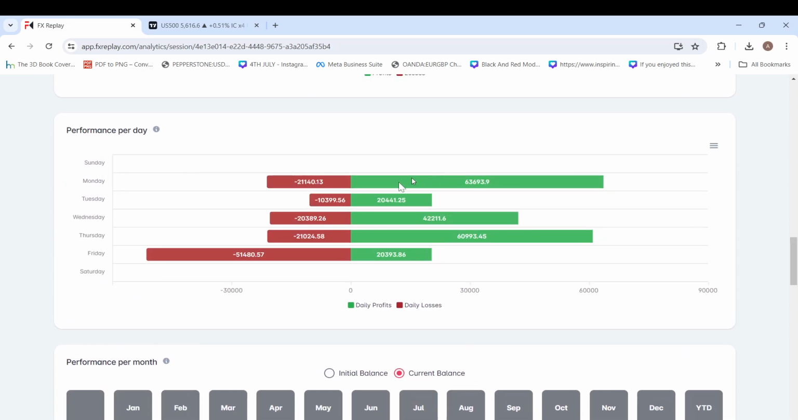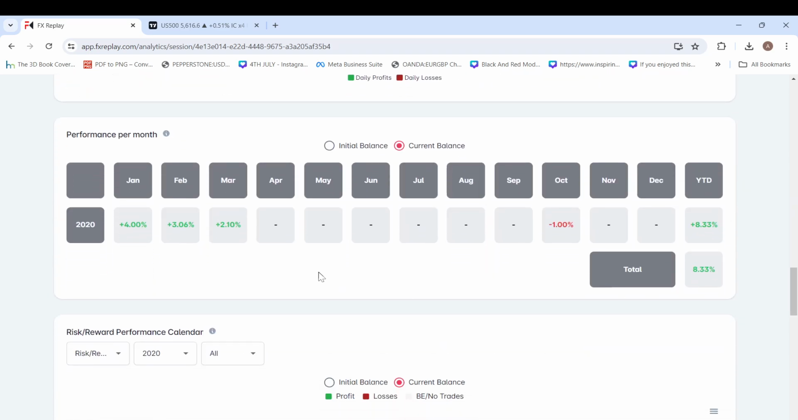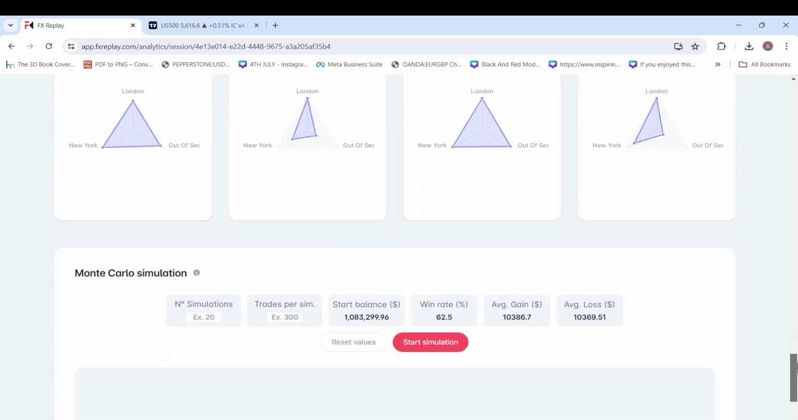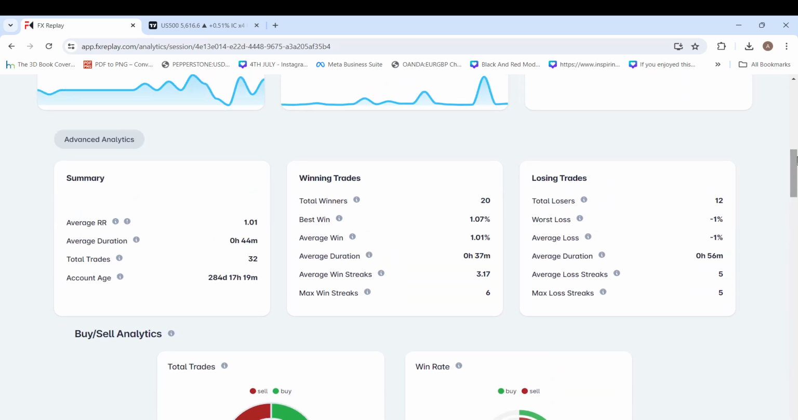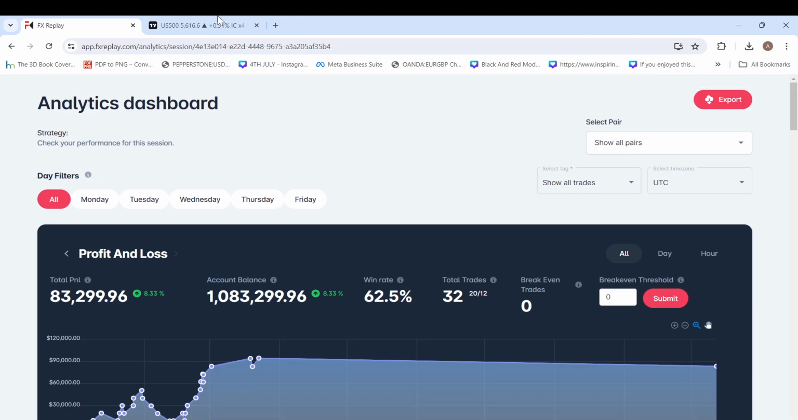So with this, you can see that Fridays tend to be a bad day. It gives you monthly returns. So it's a good way. I'm just getting all the stats in one place before it's replaying. It's really easy to backtest.